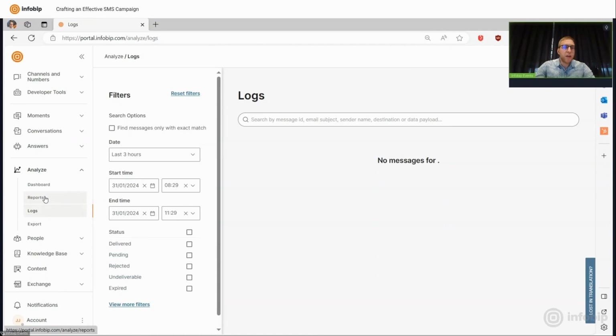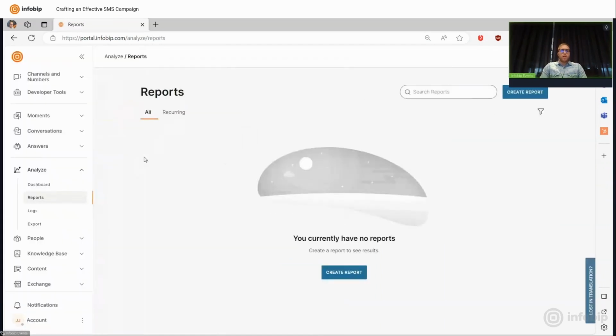And also the other main important analytics module is the reports module. This is something that you're going to be using to get all sorts of data and data insights into how your campaigns are performing.